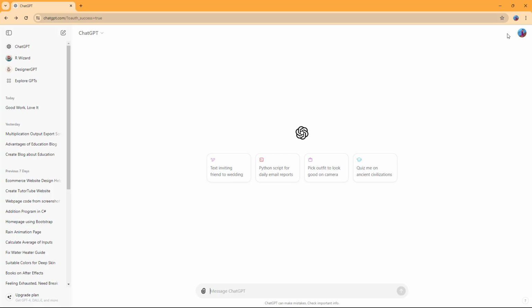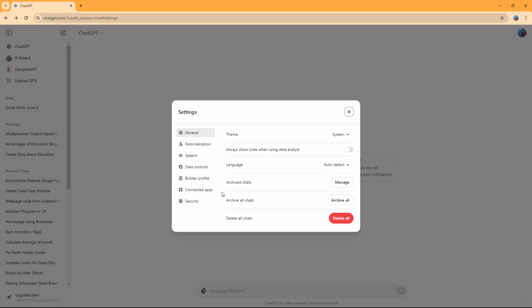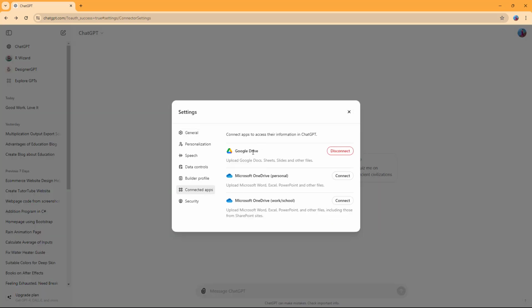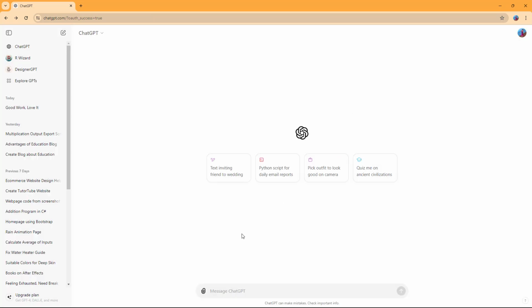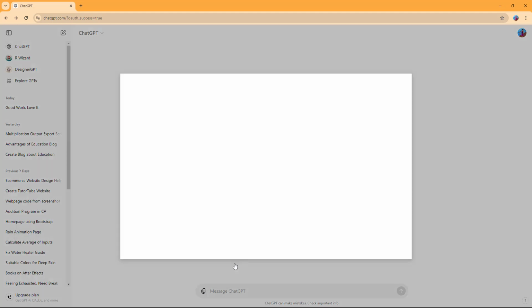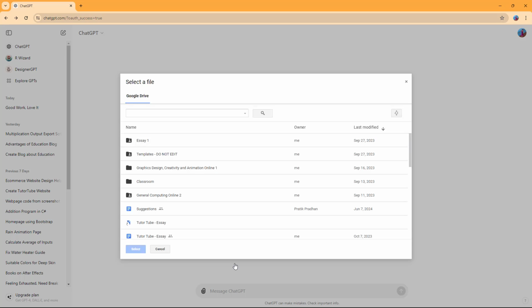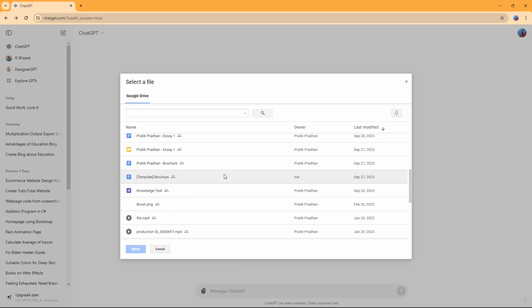But I already have my Google Drive connected. So if I were to go onto settings and connected apps, you can see the cloud drives that are connected right here, and you can disconnect them from over here as well. In my case, I've already connected my Google Drive, so I can click on add from Google Drive, and it opens up Google Drive as you can see right here.